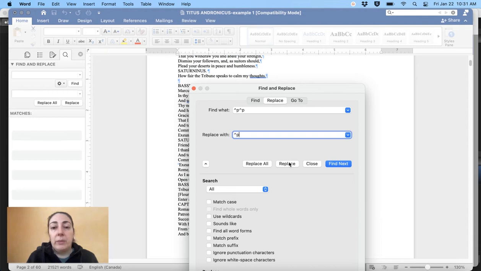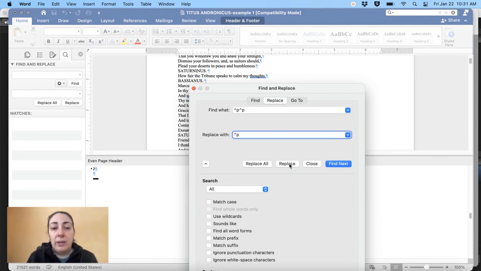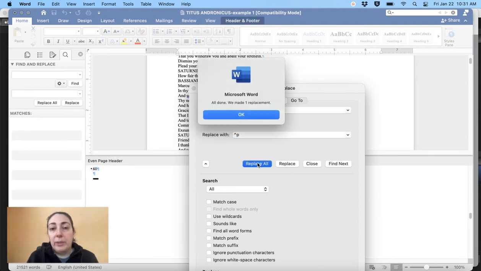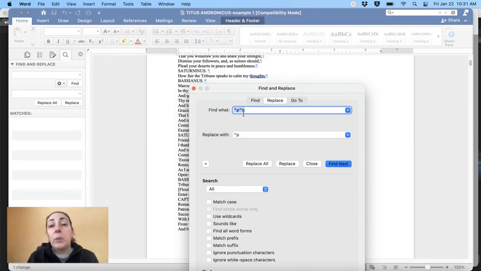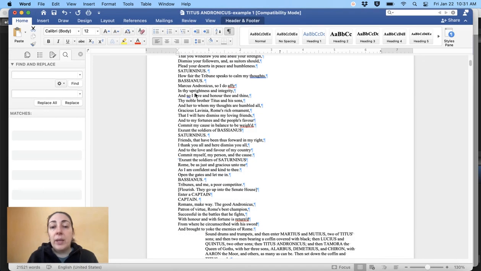We can do it again, replace, and we can just do a replace all. And it made one more replacement. So there weren't very many of them in this script, but that's something that's good to do for any script that you import, is to get rid of those blank lines in between. So that's it. And now, actually, one more thing.